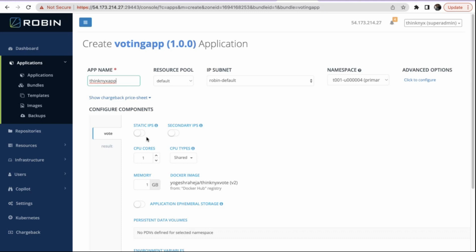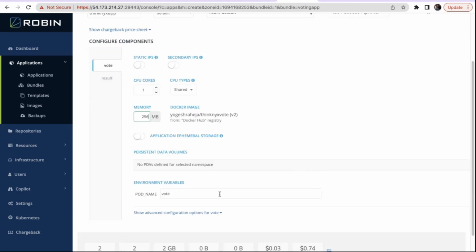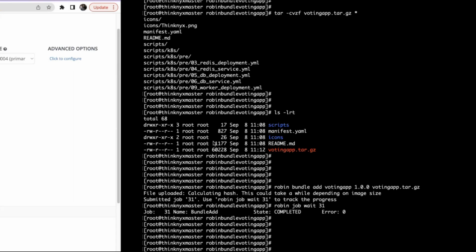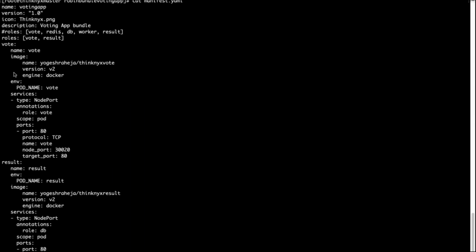Static IPs: the pod is gone, and the same IP is given to another pod which is recovered or self-healed. See here, CPU core, we are giving one. I'm giving 256 MB of memory, and I'm not giving any storage. Done, done, done. Now, if you see here, vote and result. These are the two things which I have mentioned here in my manifest file.